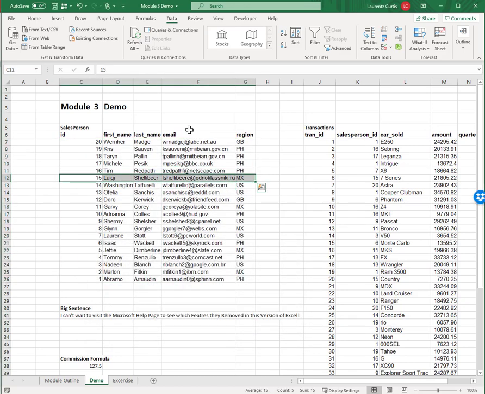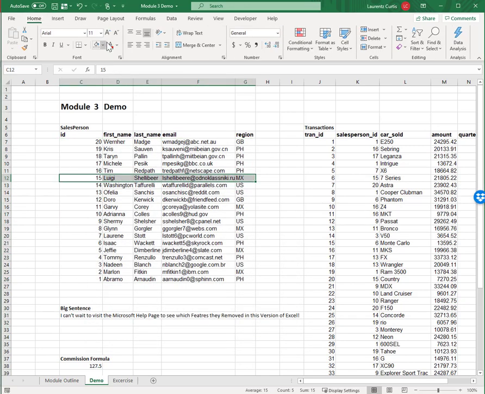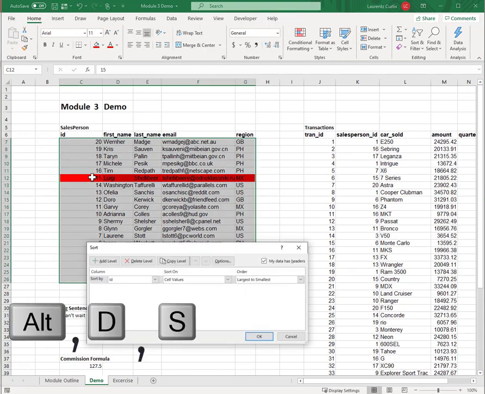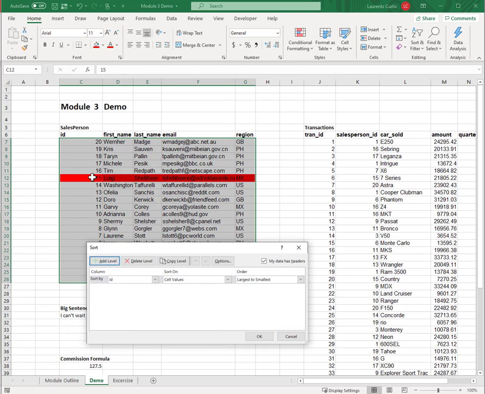So let's say there was like a red line, and we want to sort, and then let's make the red line at top. So we're going to do a custom sort. So let's do that. Alt-DS, and then we are going to tab around. We only need one level. Let's add a level. We'll sort it first by color, then by ID. So tab to get to the next section.